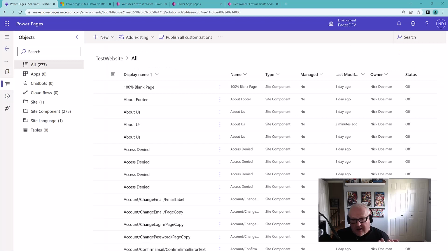All right. Solution's now been added. We see all the site components have been added. When I talk about site components, I mean things like web pages, root pages, content snippets, site settings. Everything that we do to configure our portal is now part of that solution. This is great. Now, what we need to do is move this over to our environment.